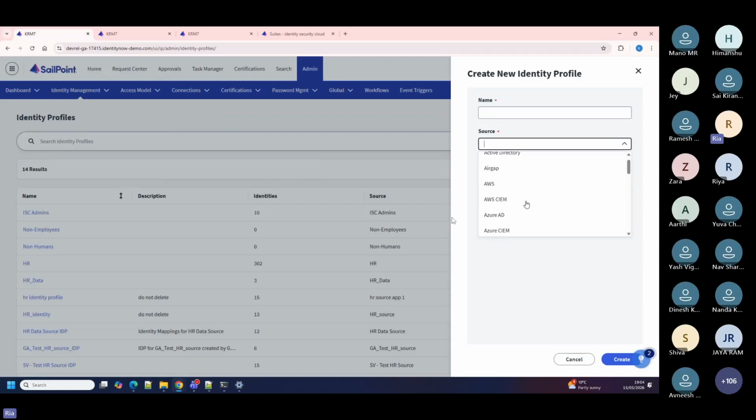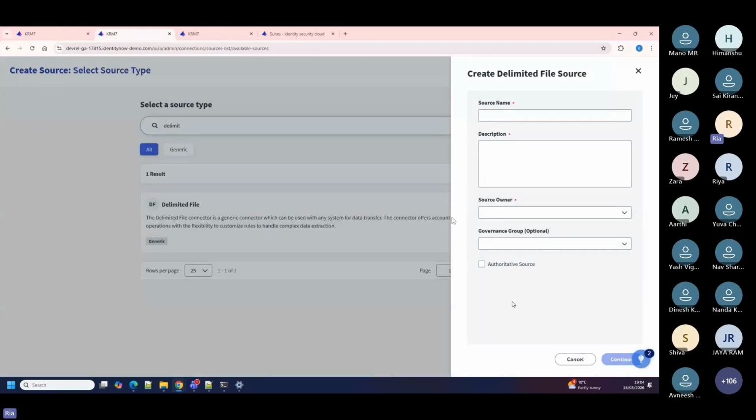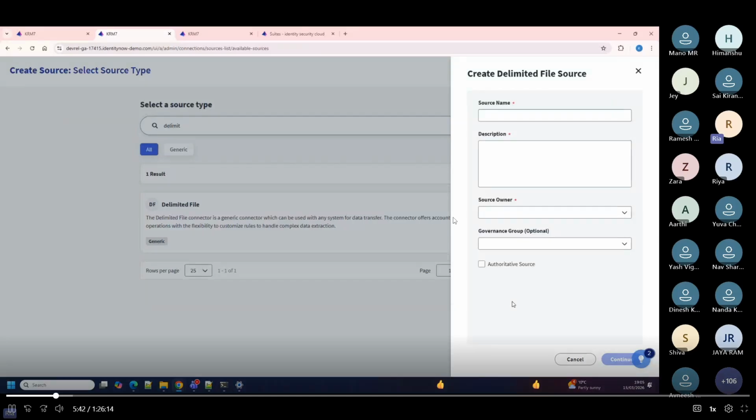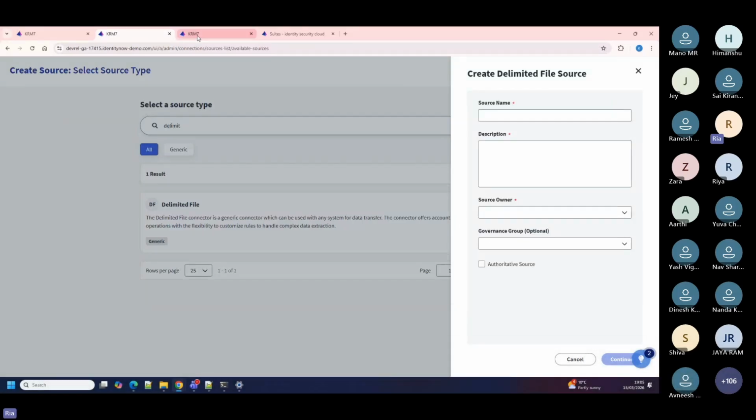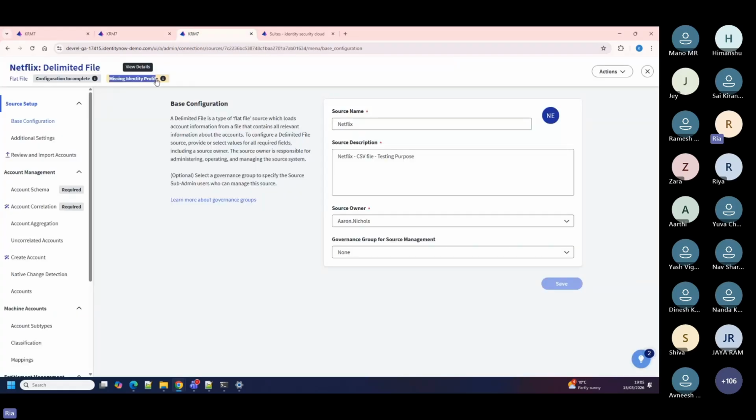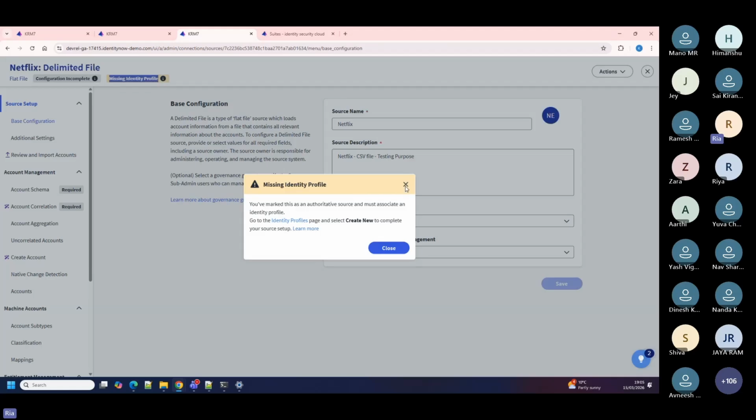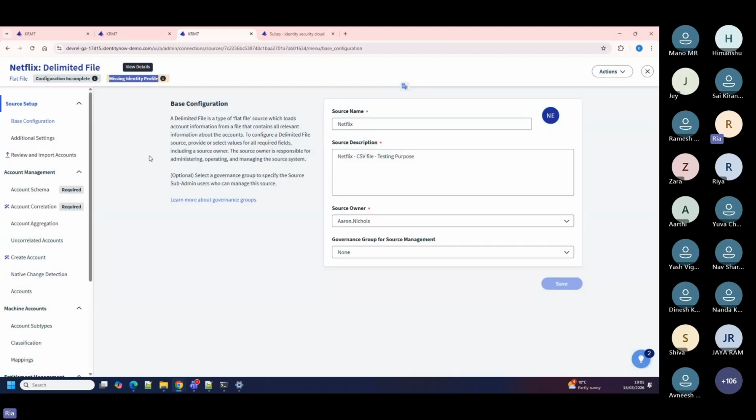At the moment, it is displaying all the sources onboarded in my tenant. Maybe they will display only the sources which you selected as authoritative source. Okay, that might come in the future. I don't know. But at the moment, it will just give you a missing identity profile warning, nothing else. I can continue to make this a target application, or I can delete it, no big deal. Just because I created it as an authoritative source doesn't mean that I should create an identity profile. No, it's just a warning, that's it.